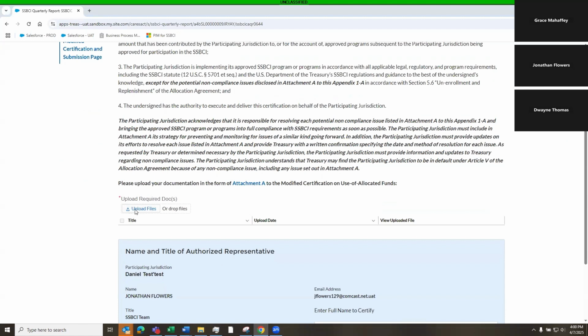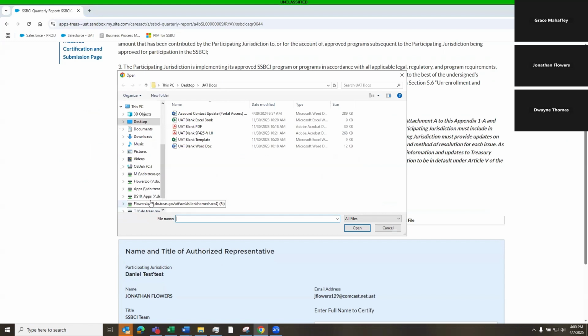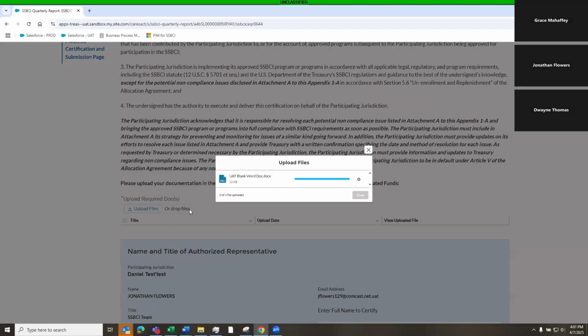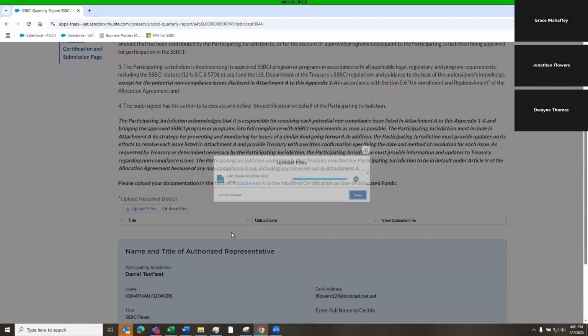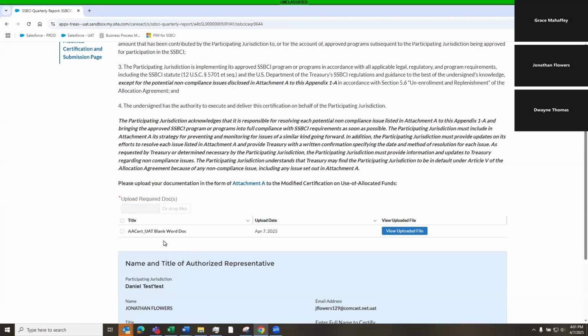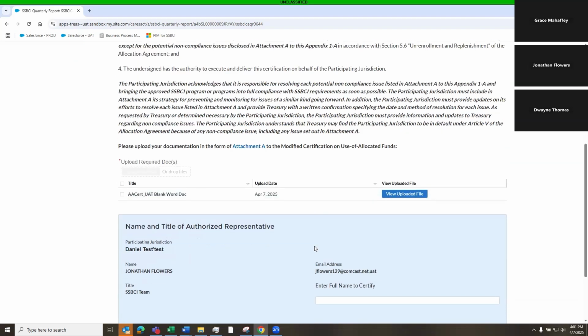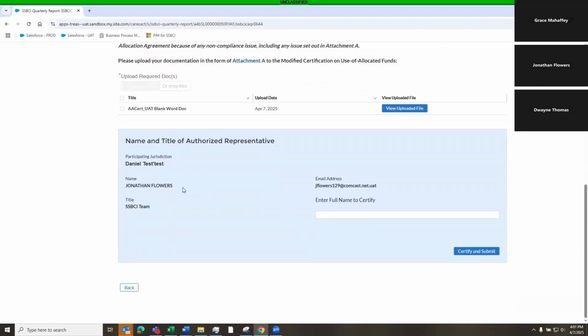Once you have that filled in, you have another upload area, so you can click upload files, and then you can select your file that you're going to submit with those explanations. Hit open, click done. It's in the table, and again, we put a prefix of AA cert underscore in front of the name you gave it. Once everything is uploaded here, we are ready to submit this modified certification.